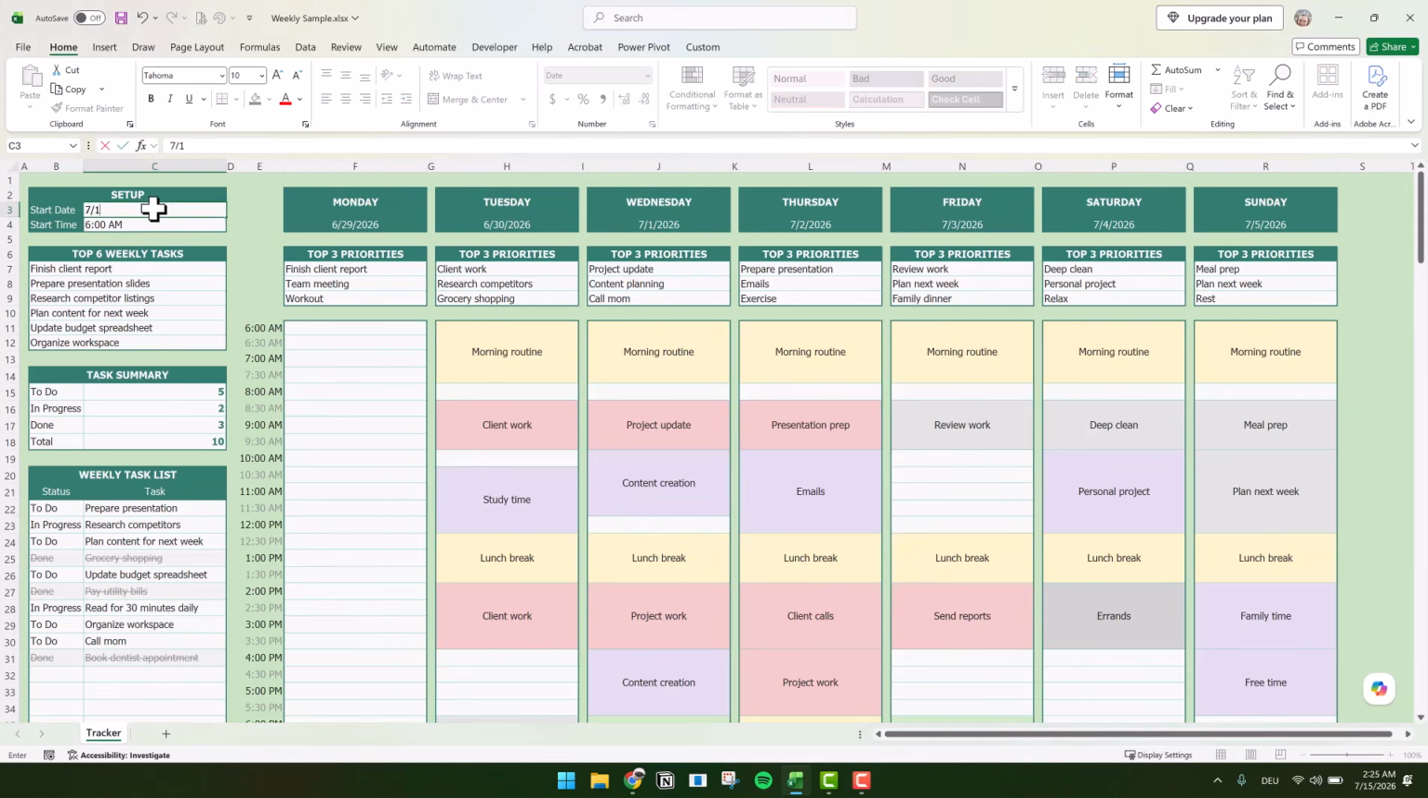Here I can enter the start date for the week. When I change this date, all the 7 dates update automatically. I can also enter my preferred start time, and if I change the start time, the schedule updates from that time in 30 minute intervals.